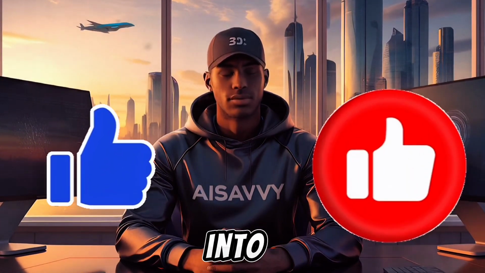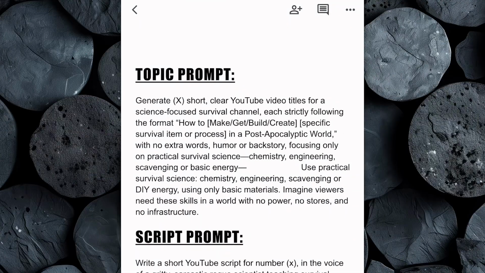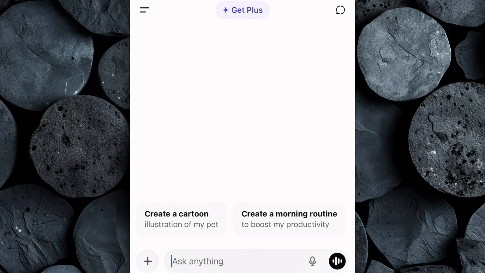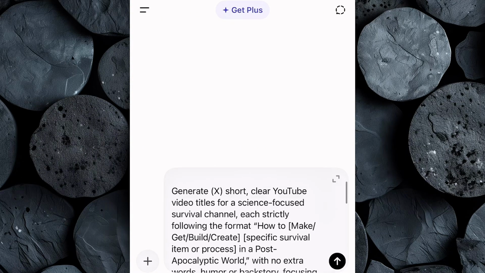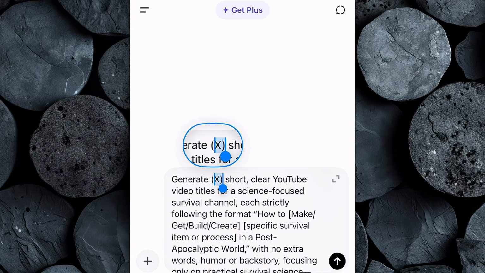Now let's jump right back into the process. Head over to the Google Docs and copy the topic prompt I provided. Then, open up your favorite AI text generator. For this tutorial, we're using ChatGPT. Paste the prompt into ChatGPT and make one small change. Input the number of topics you want the AI to generate for you.